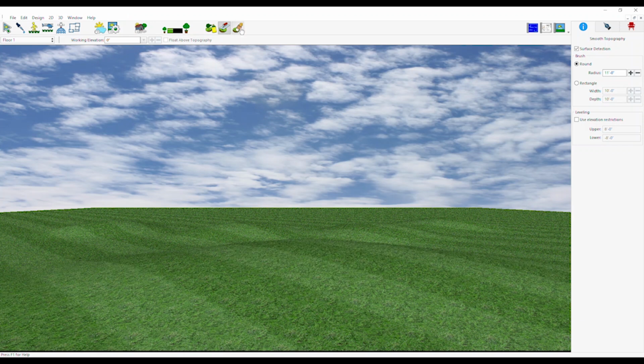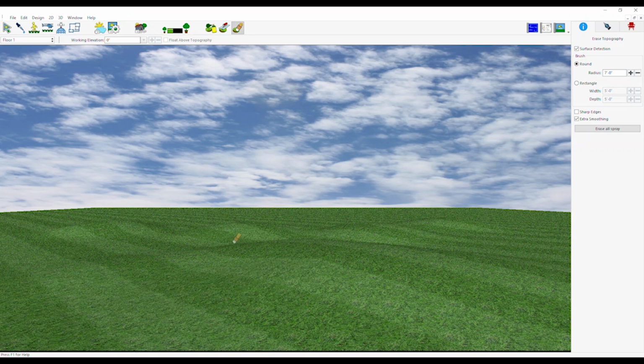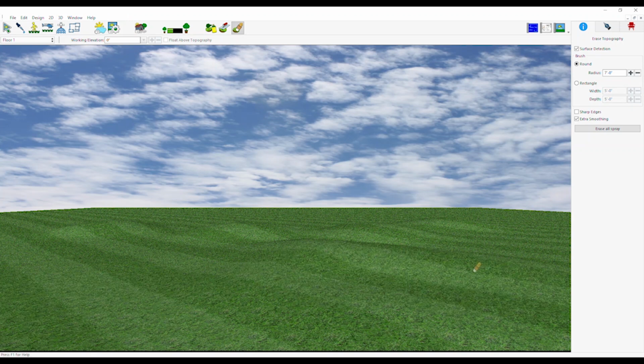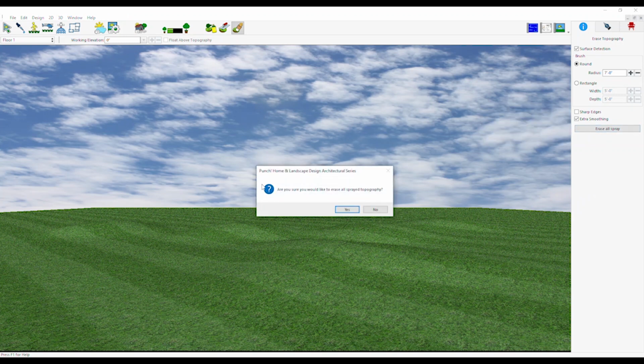Select Erase Topography tool. From the Properties tab, select Brush Type and other settings. Click and drag on the lot surface in the 3D window to erase the topography. On the Properties tab, click Erase All Spray button to erase all the sprayed topography.